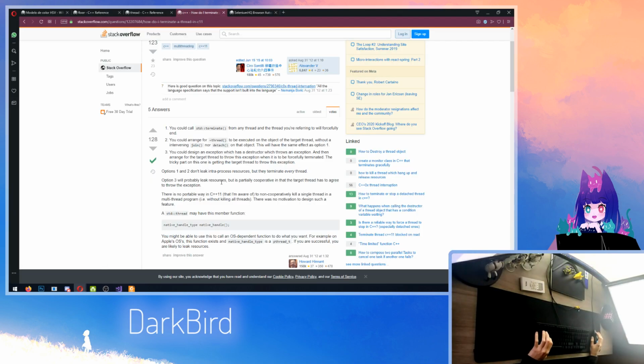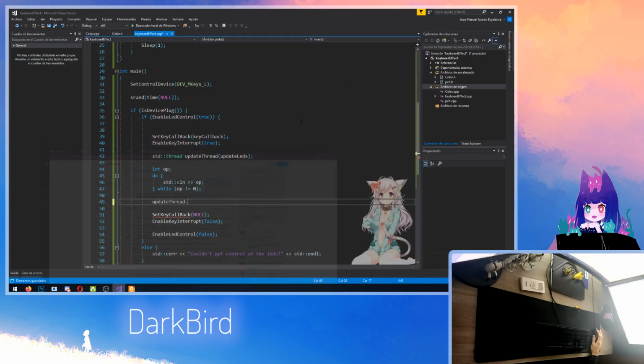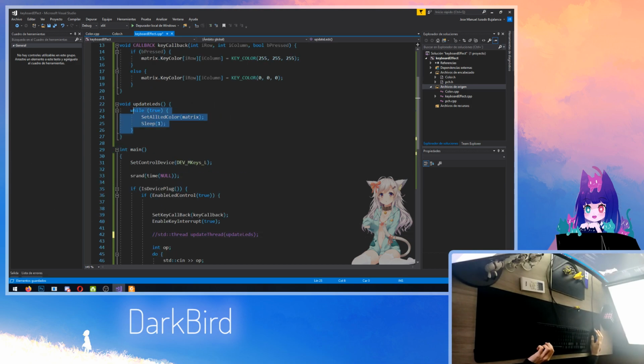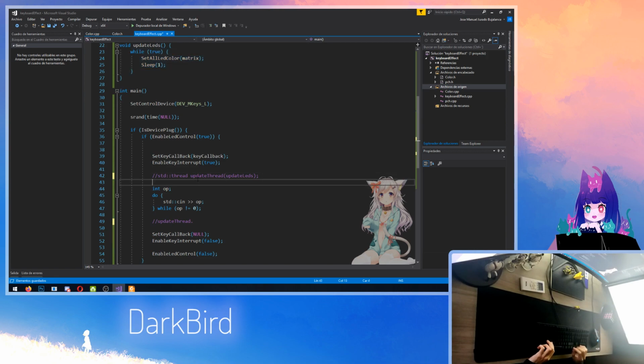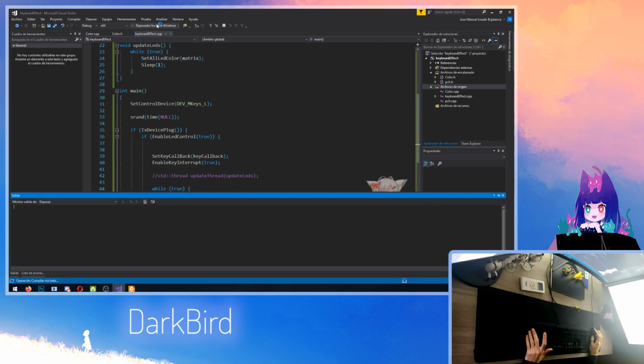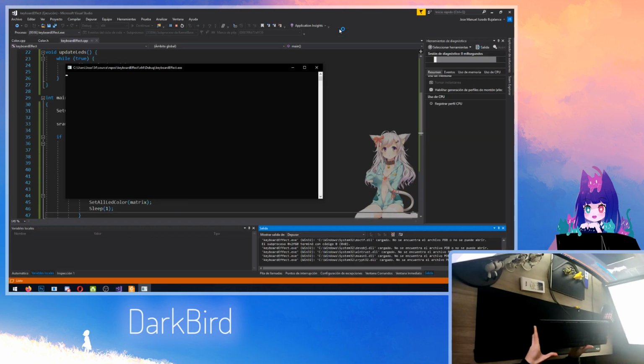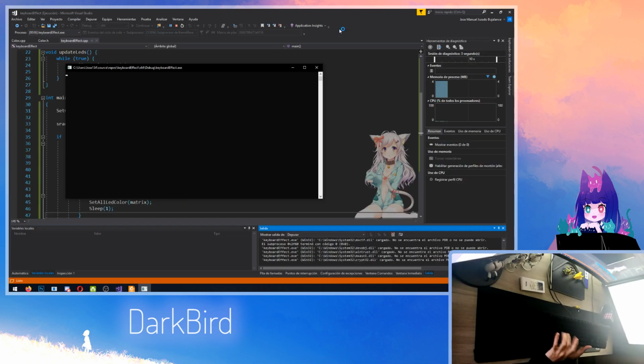Can you show what you did on the keyboard for now? Well, I have, wait, this isn't working, so I'll comment this out and put this here. So when you press a key, it lights, and when you release it, it goes black. So this is kinda what I want, but with a random color.